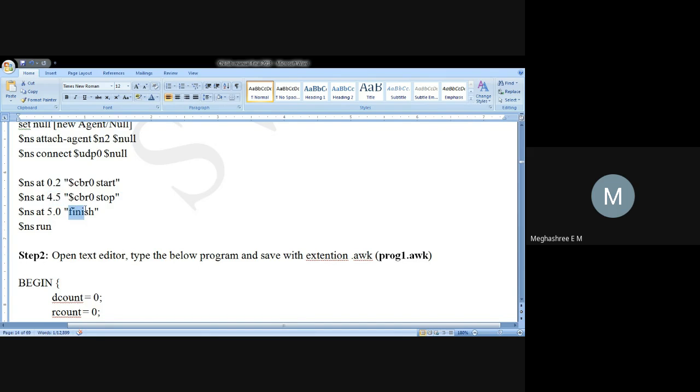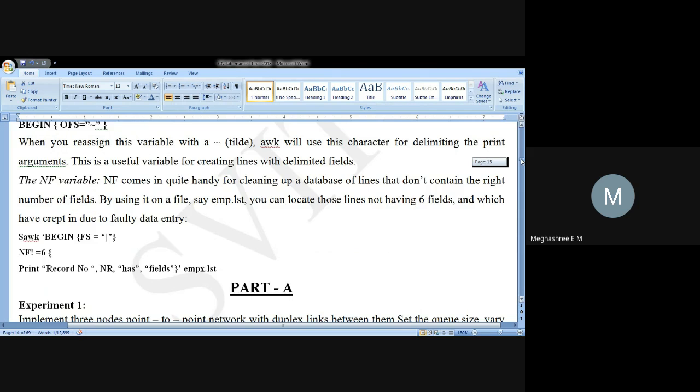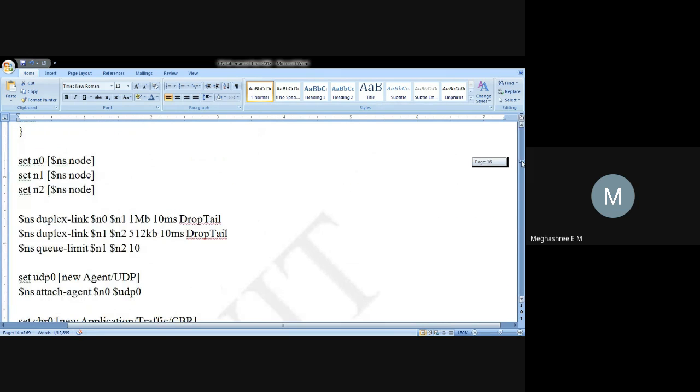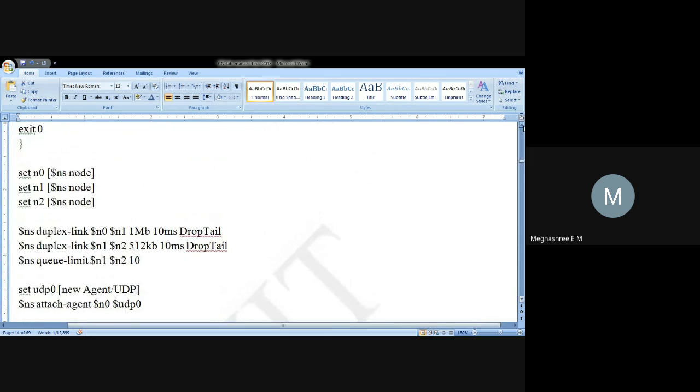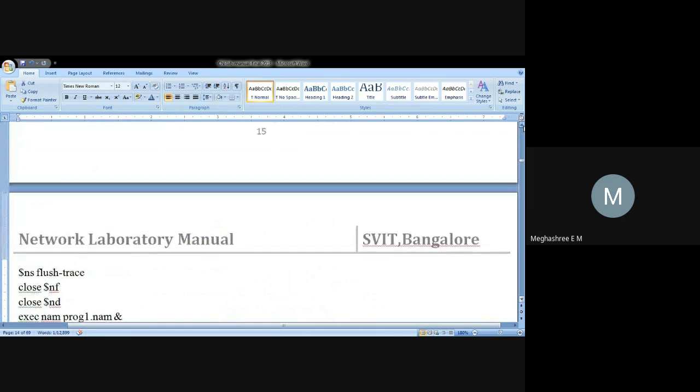Once you specify this, you have to finish this simulation, right? So finish should happen at time 5.0. Now finish is the procedure. The control will go to the procedure part that you have written in the program.